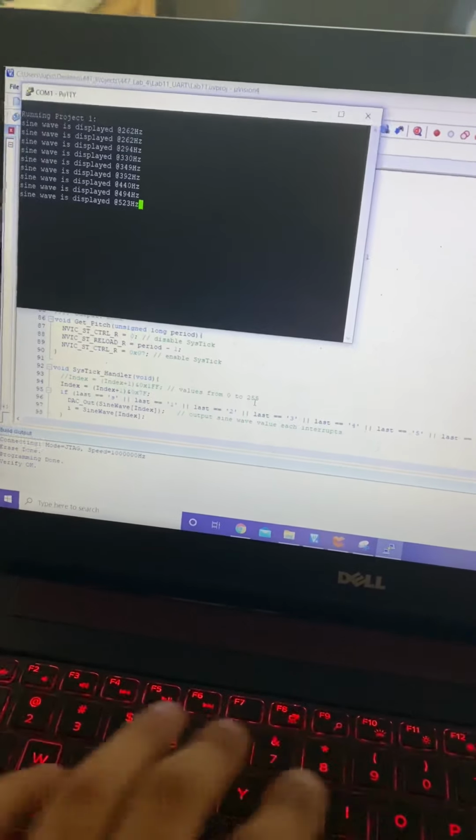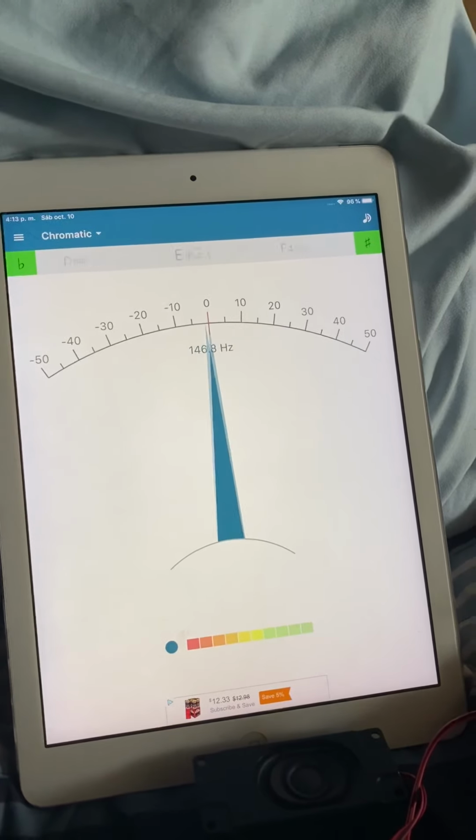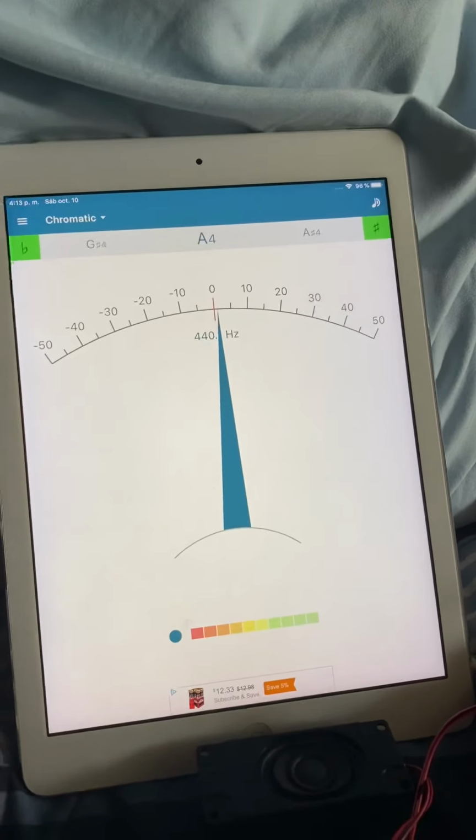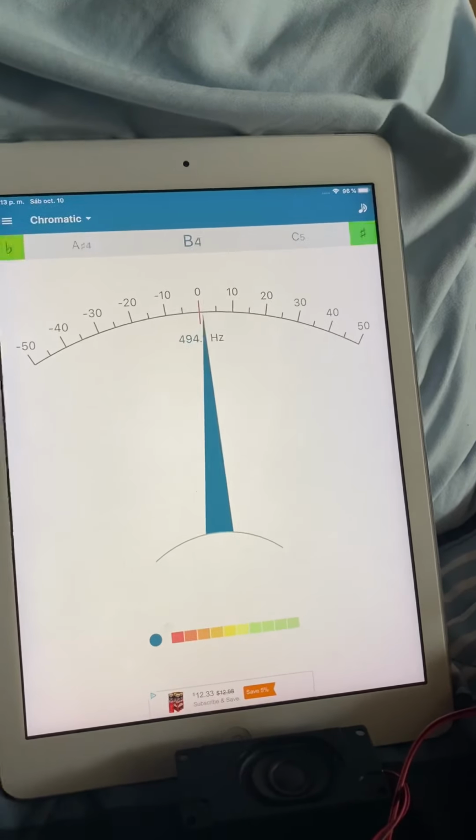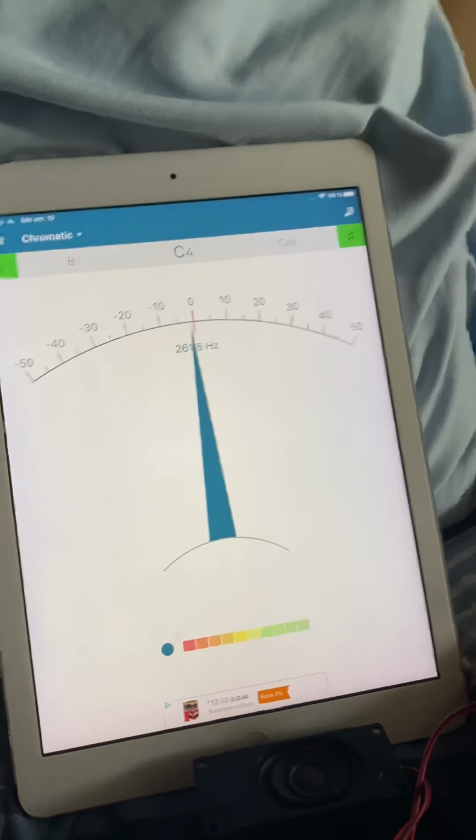And to show you that it is changing up here, I have C, G, E, F, G. I went down to F, just double check it. Yeah. G. Let's go to A, B, and then back to C.